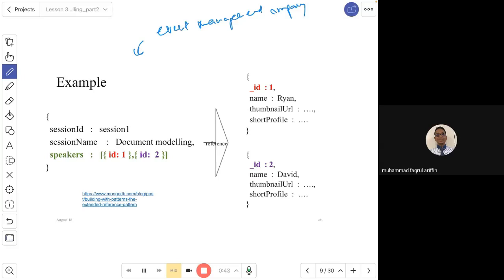So for the case below, they built a motivational talk. Every talk has a session. So name it in the document: session ID, we use session ID for session 1, session name, and the speakers involved. Speakers involved here, there are two speakers, speaker ID 1 and ID 2.